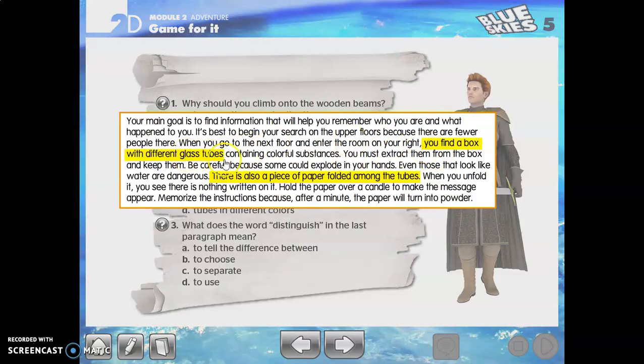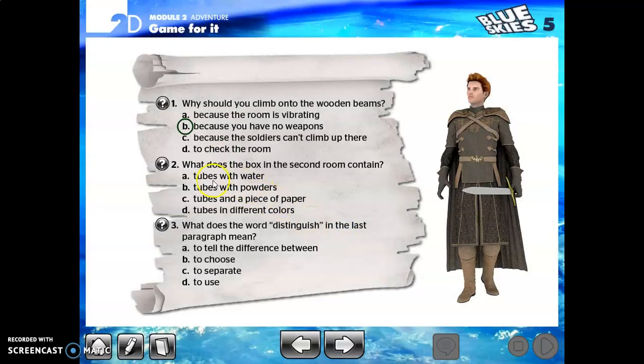You find a box with different glass tubes. There's a piece of paper folded among the tubes. A piece of paper. Choose C, a piece of paper.